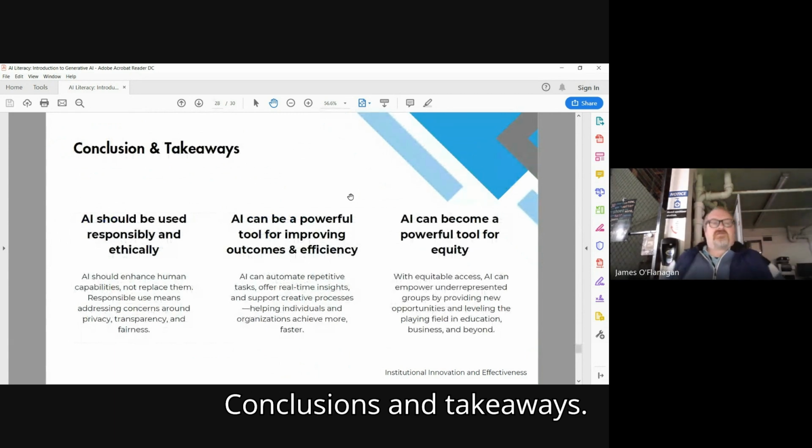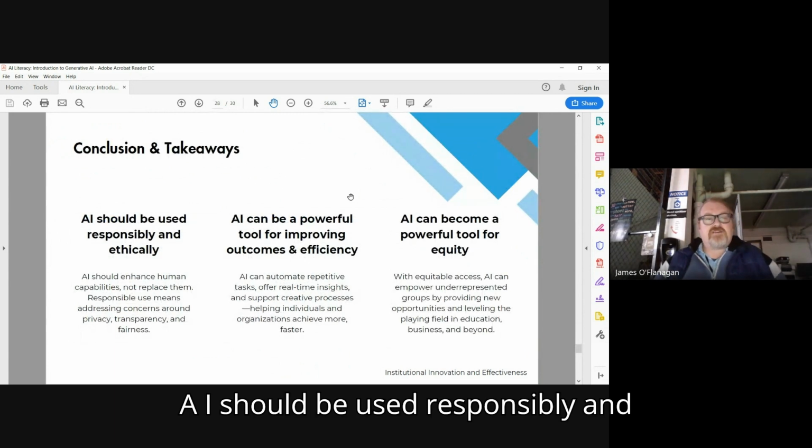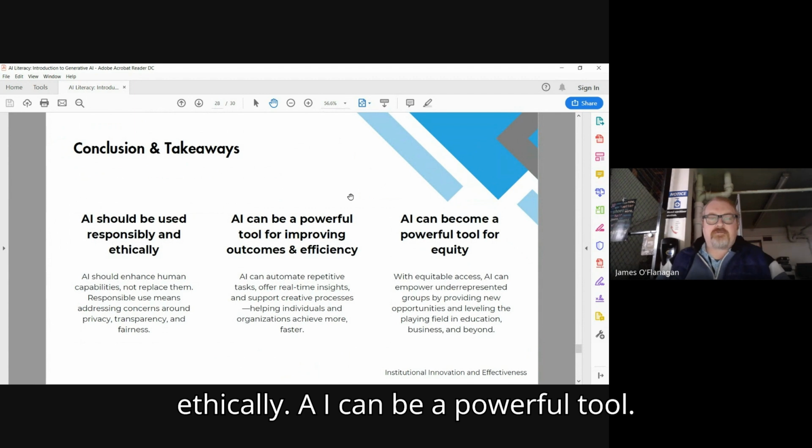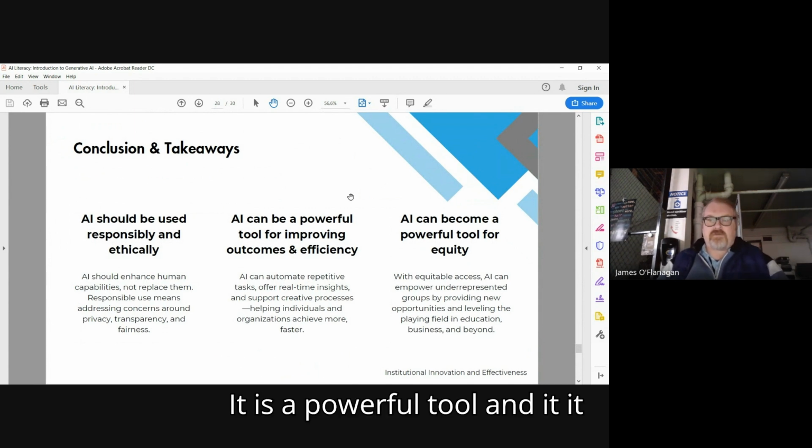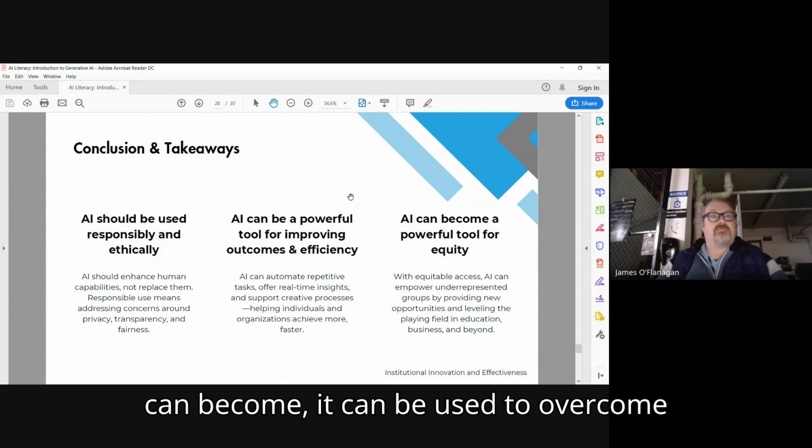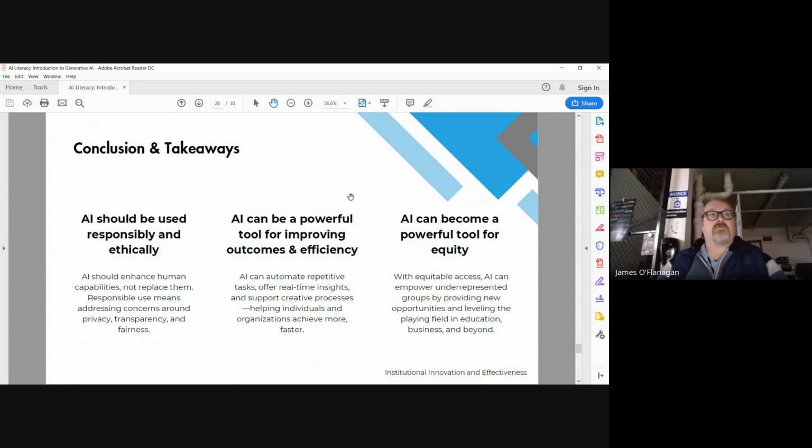Conclusions and takeaways. AI should be used responsibly and ethically. AI can be a powerful tool. It is a powerful tool, and it can be used to overcome inequity.